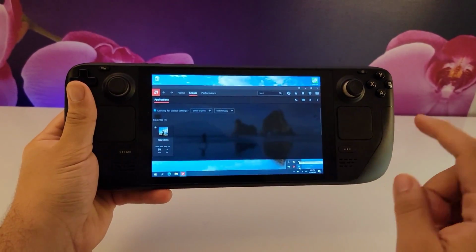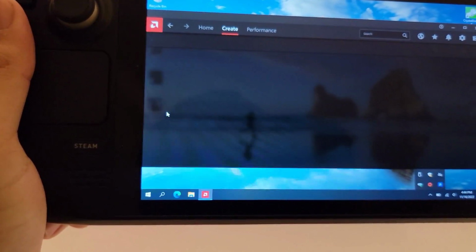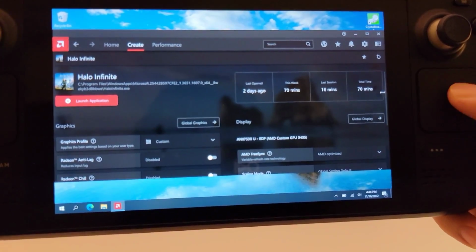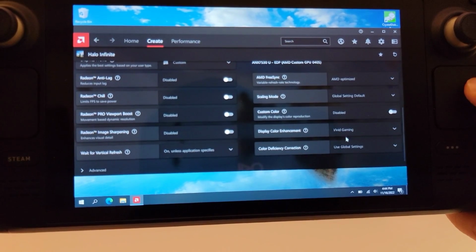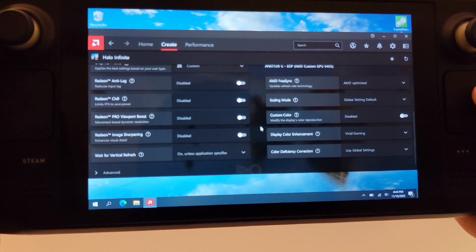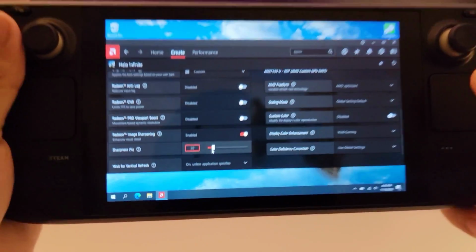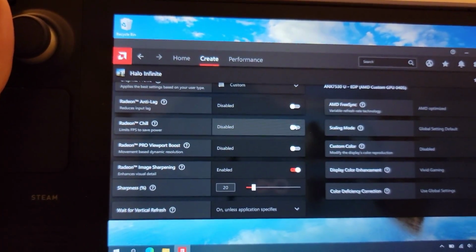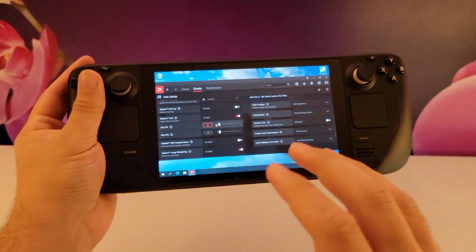So we have Halo here. Let's make the changes I'd like to show you to make your gameplay so much better. So you need to go to any game that you want. Let's go to Halo and change the settings that I like to change. So you do need to scroll down and find on the right side that says color enhancement. So scroll down, you'll see here display color enhancement. Click on this and make sure it's set to Vivid Gaming. And then on the left side, you need to enable sharpening. This works similarly to the FSR on the Steam Deck Steam OS. You'll get a similar effect, will make your game really sharp. Set this to 20%, and then if you want to save some battery, you need to go to Radeon Chill, and you need to set, which I normally set to 60.